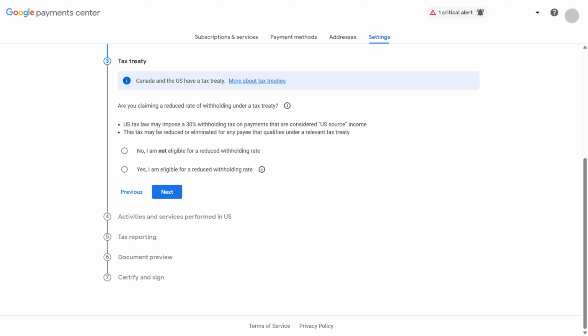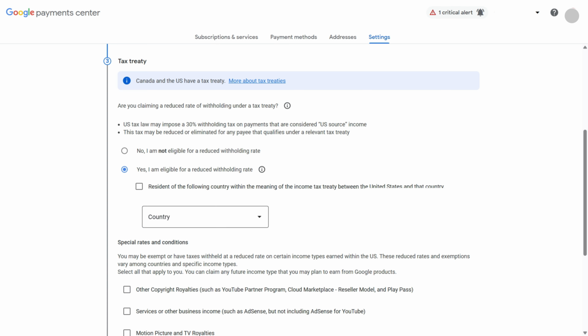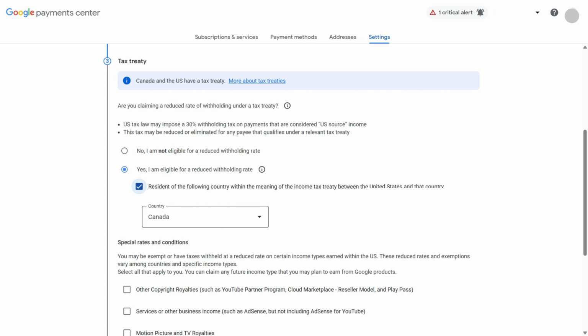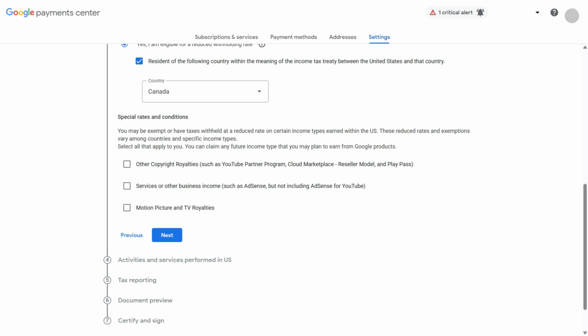Here, are you claiming a reduced rate of withholding under a tax treaty? Yes, I am eligible, and I'm selecting Canada here. And once this is done, special rates and conditions. Here, you may be exempt or have tax withheld at a reduced rate on certain income types earned within the US. These reduced rates and exemptions vary among countries and specific income types. Select all that apply to you.